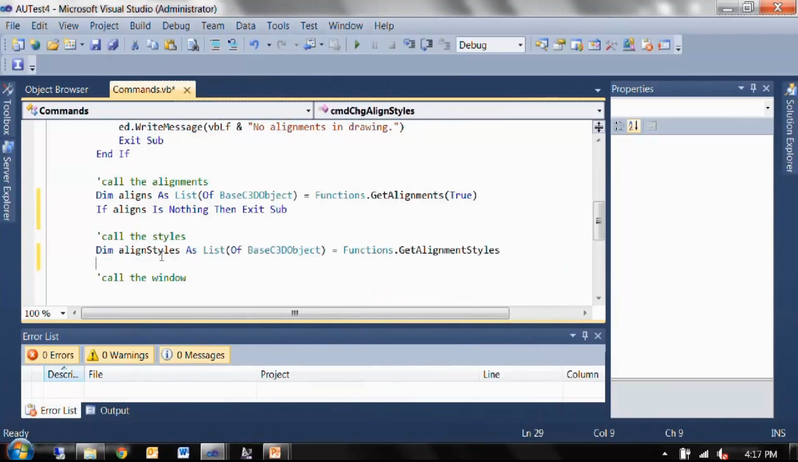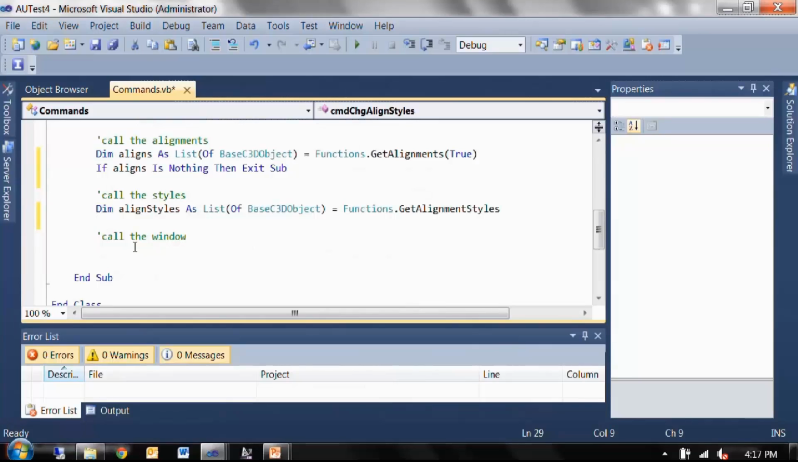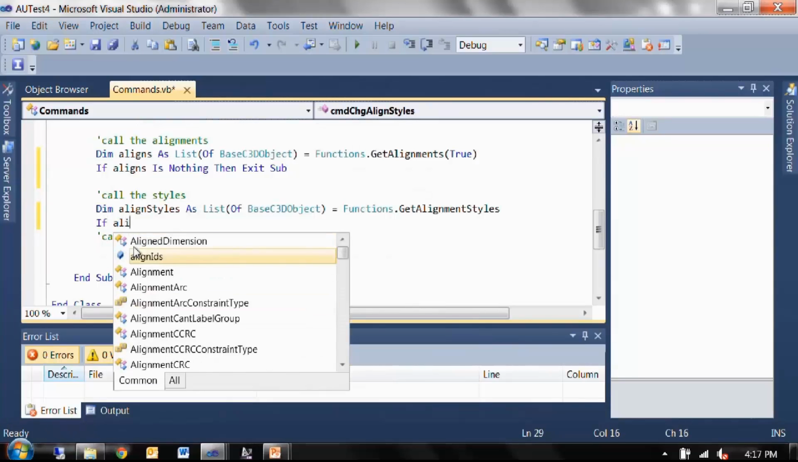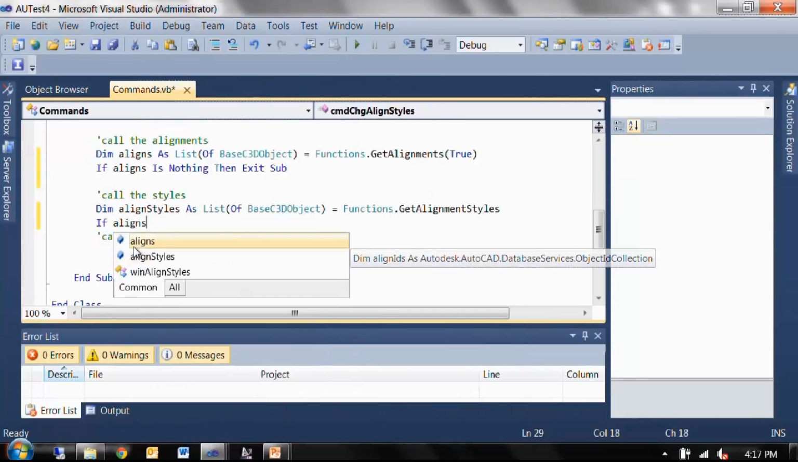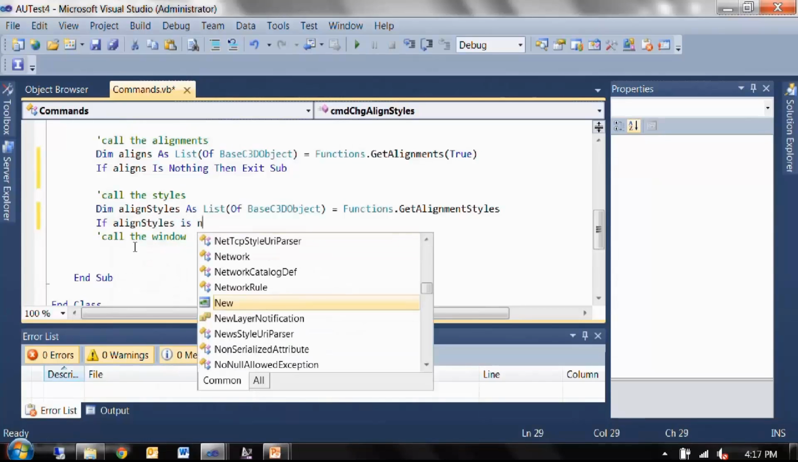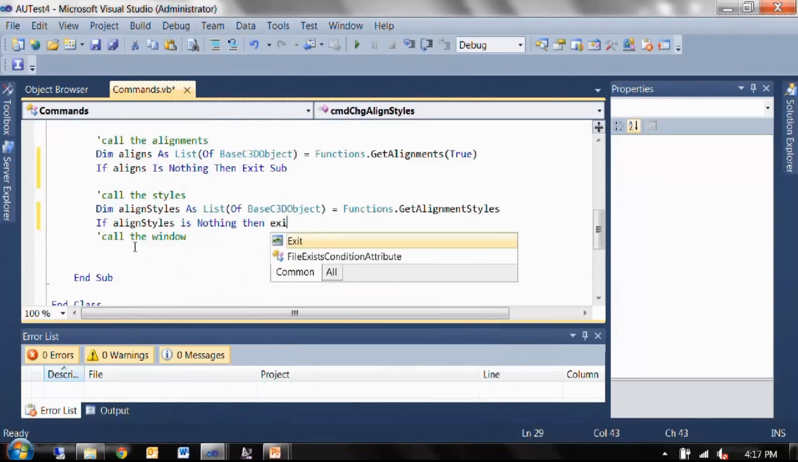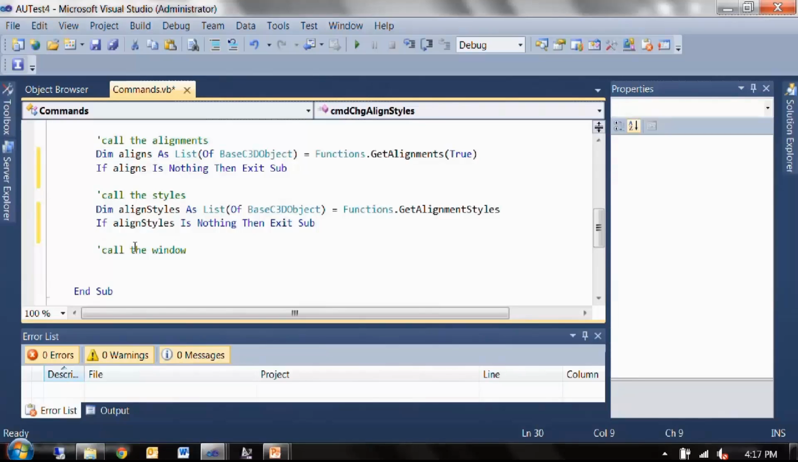Get alignment styles. There's no such thing as referenced alignment styles, so if there's no alignment styles, you've got issues. You really better get out. So that's what I have built in. If there's no alignment styles, I'm out of here. Okay? Now that I have this, I've got to show the user or display to the user all of this information.